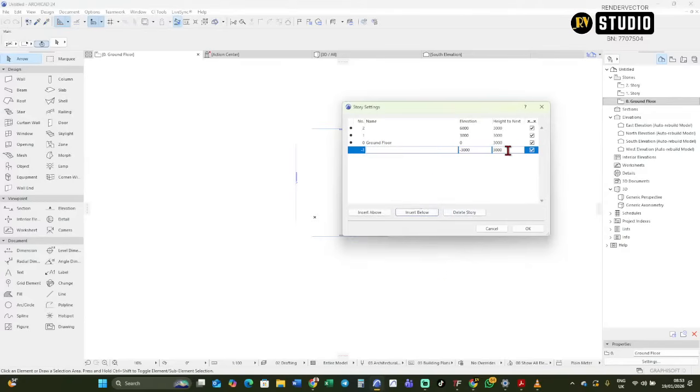Once I insert below, I'm going to give it a measurement. This is the ground floor, and this is the one I inserted below. I'm going to give it a name. I'm going to give it natural ground level. That's what I'm giving, natural ground.